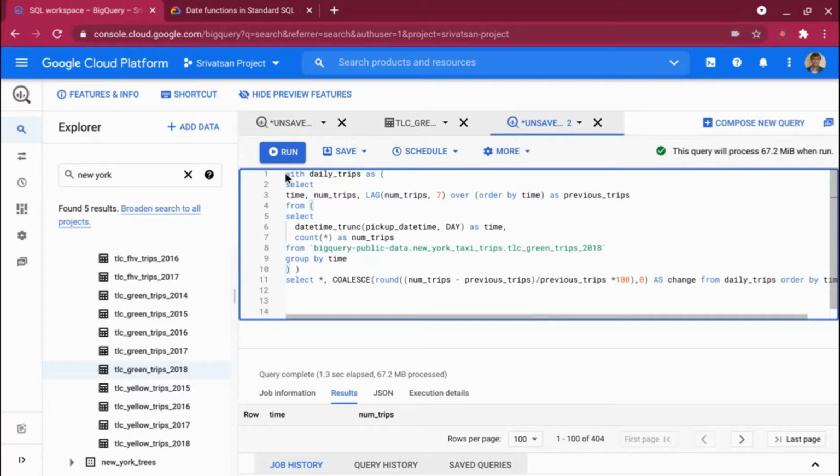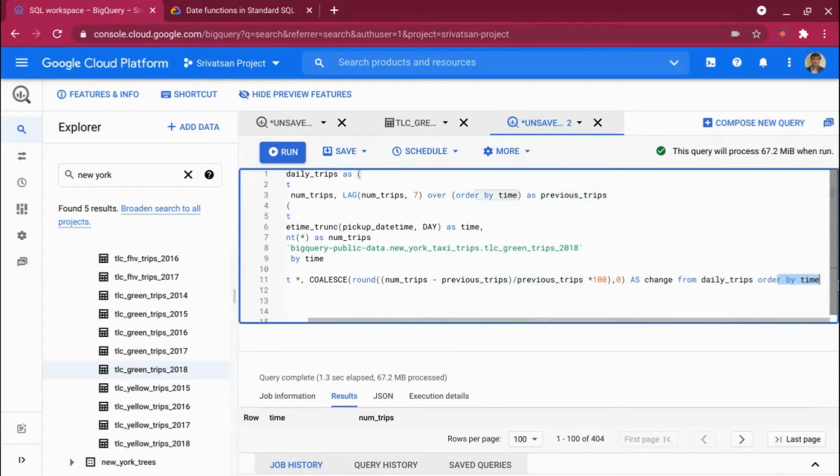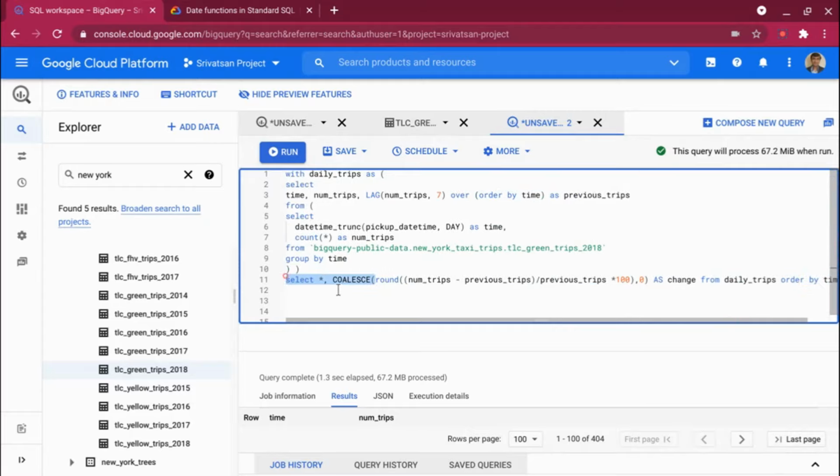So all this is a common table expression. I'm getting the number of trips and the previous trips, right? And in the outer query, I'm calculating the percentage, like I'm selecting from this particular table. If you see over here, that's what I'm doing. Basically, I am selecting from daily trips and then selecting all the columns, which are nothing but time, number of trips, and previous trips.